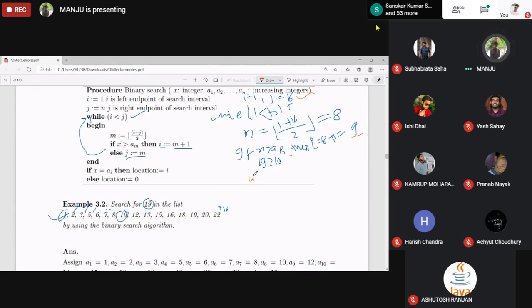So again it goes to the while condition. This keeps going until this is true. So 9, that is i, is less than j, that is 16. While i is less than j, we begin this loop, and at this one we have the end. So m is floor of (i plus j) by 2, with 9 and 16, which gives 12. Any doubt till now?